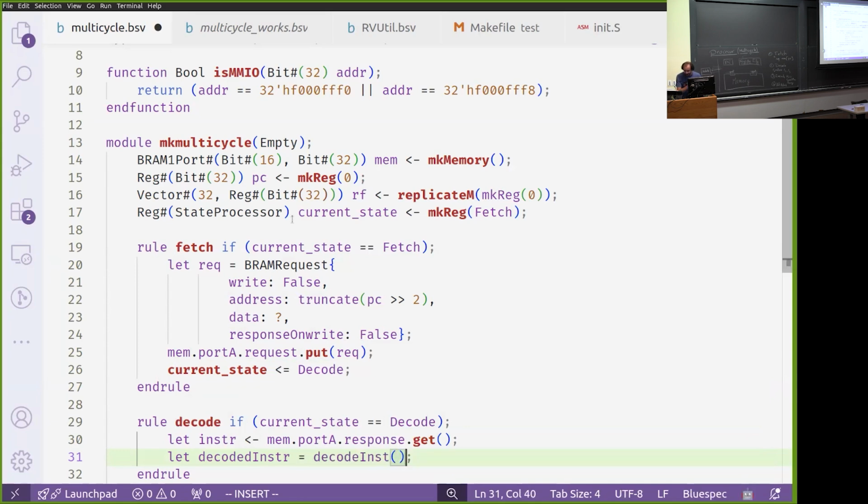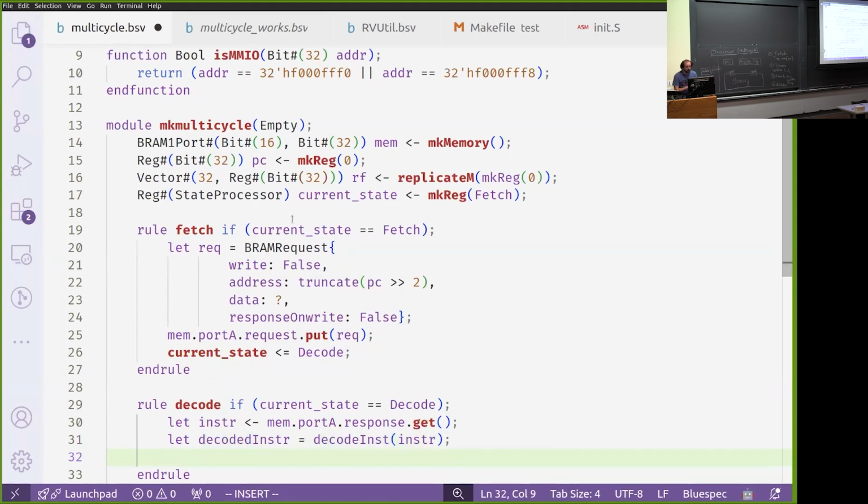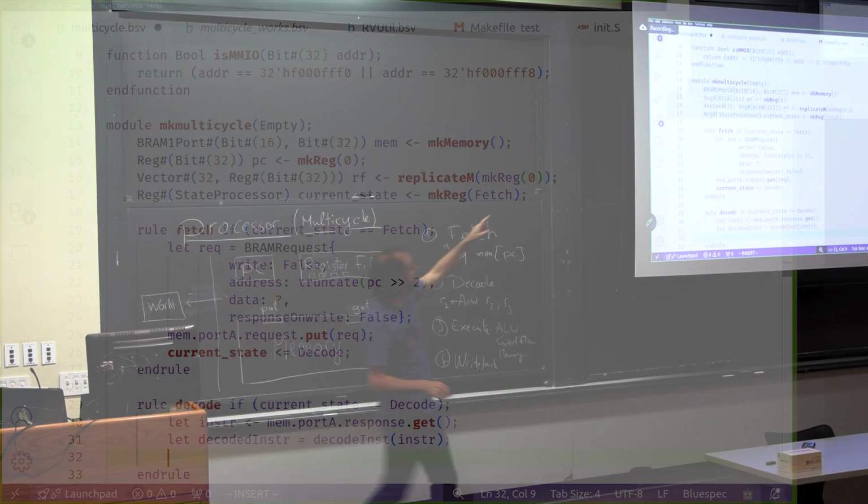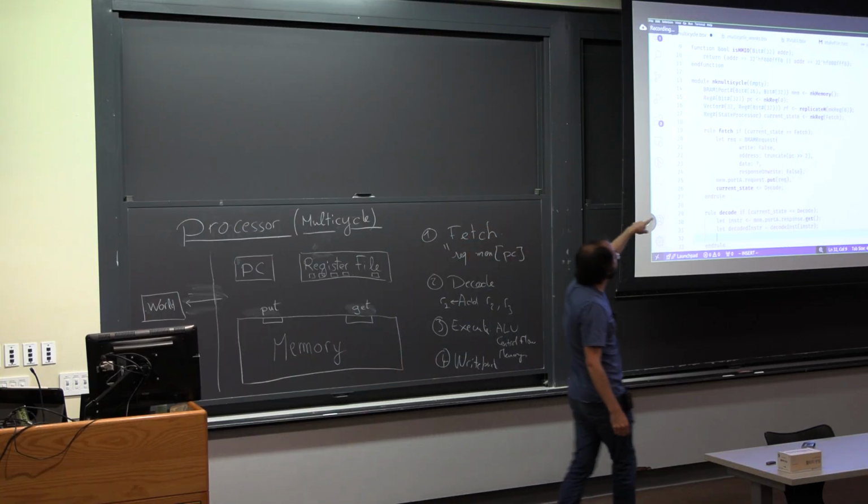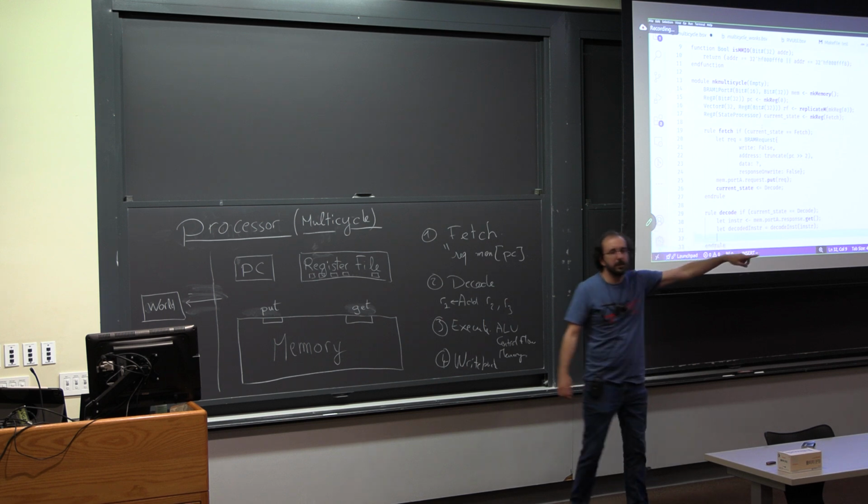And then I want to decode the instruction. Okay. And then I want to read all the values in the registers. And then I should put them somewhere, right? Because I will need them.